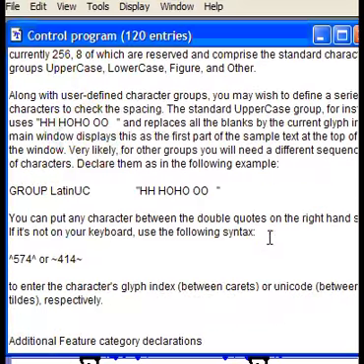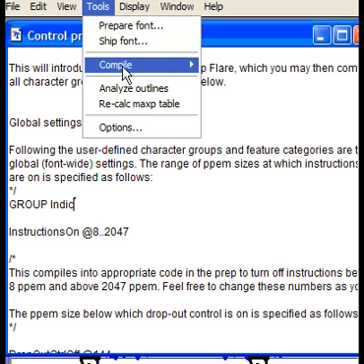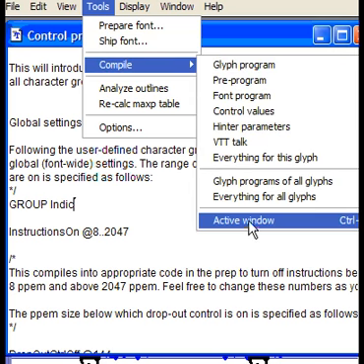To begin, let's create a new group for Indic. This can be entered anywhere at the start of the control program. When changes are made to the control program, the table needs to be recompiled. VTT has an option for compiling under the Tools menu, or simply type Ctrl-R.